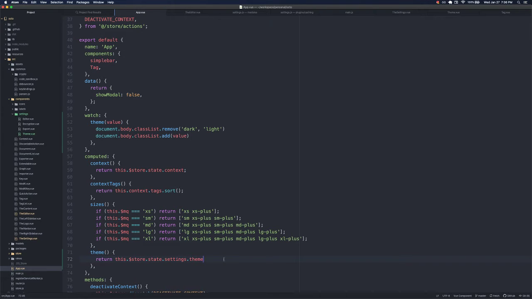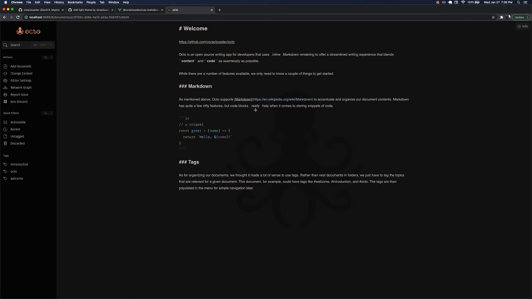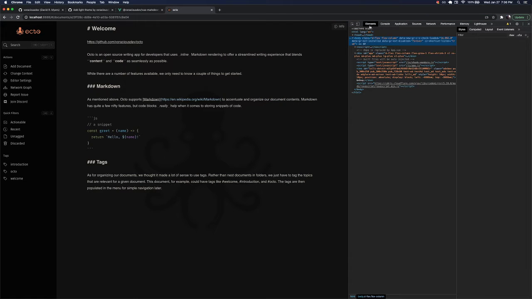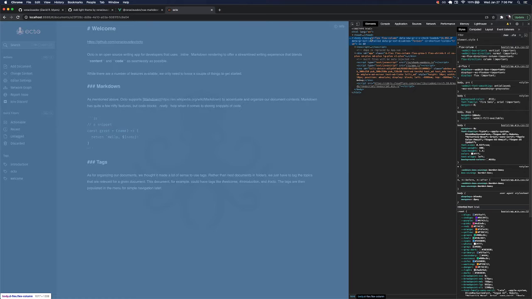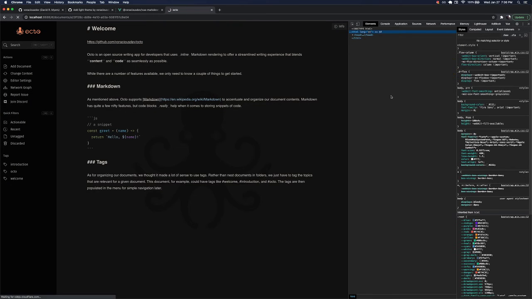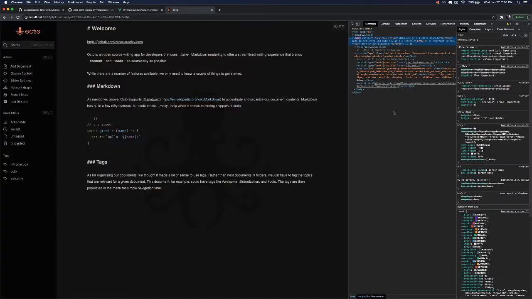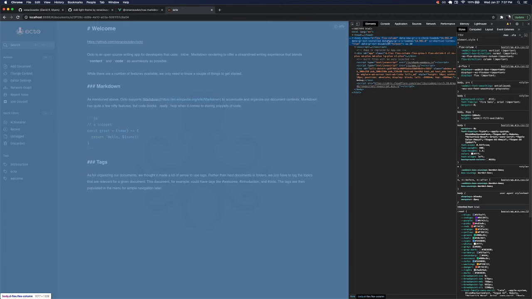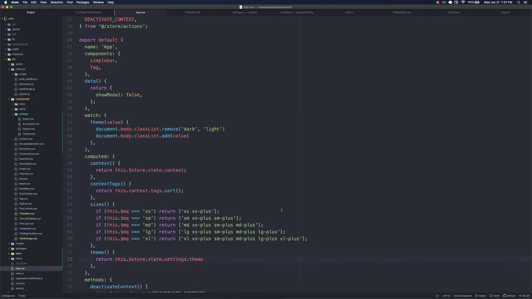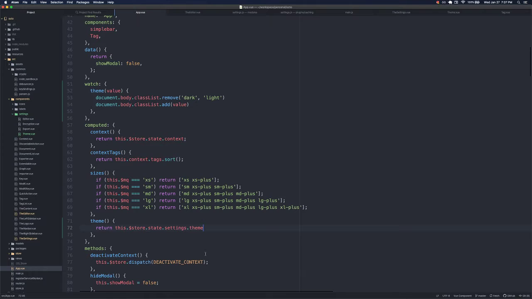But for now, let's go ahead and test this out and just check and see whether or not the body tag is being updated with the proper classes. So if we open our console back up and go to elements and we look at body, refresh the page, what do we see? Nothing's happening. How interesting. So why would that be? So watch is not actually called. That's one issue.